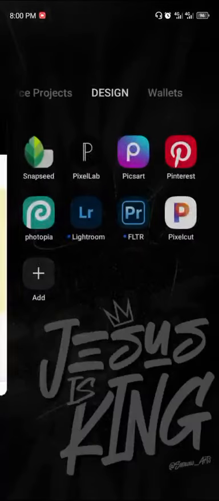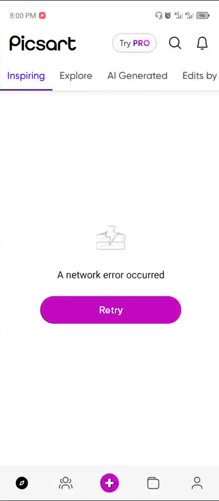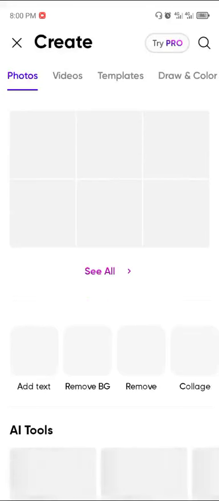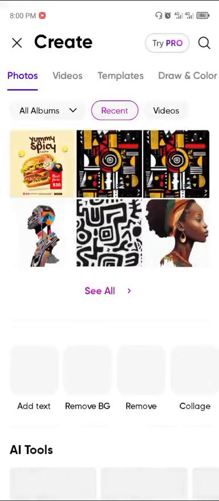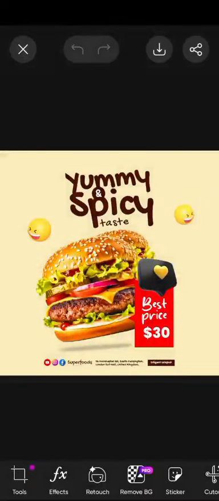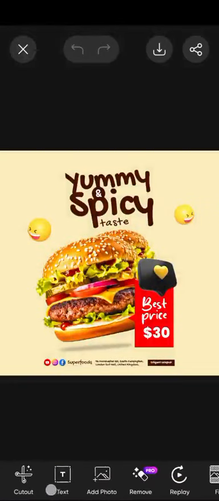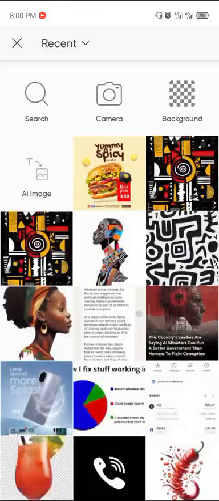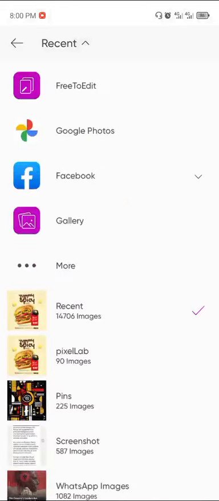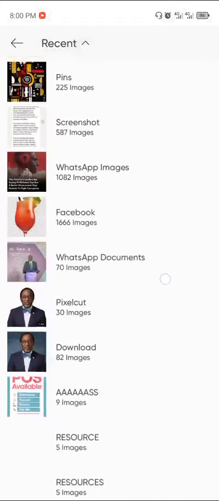So I'm going to take this design to Picsart. There is going to be that lightning effect on it. So Picsart is going to give us that feature. So you click on the plus and then you import the design. So this is the design. When you import the design, you scroll to the left and click on add photo. Add photo. Okay, and then I'm going to go to my download folder. Download, yes, this is it.